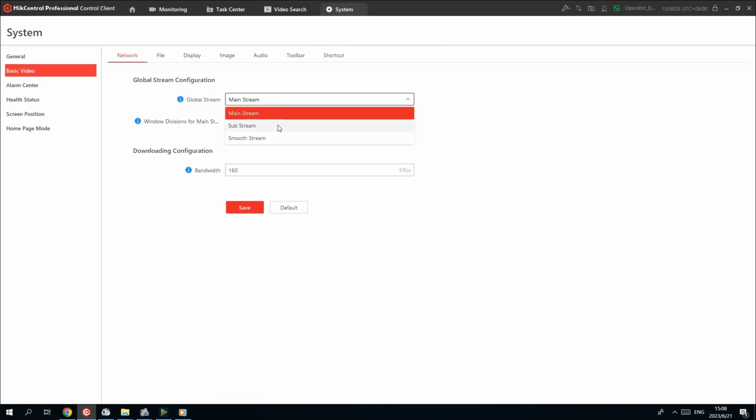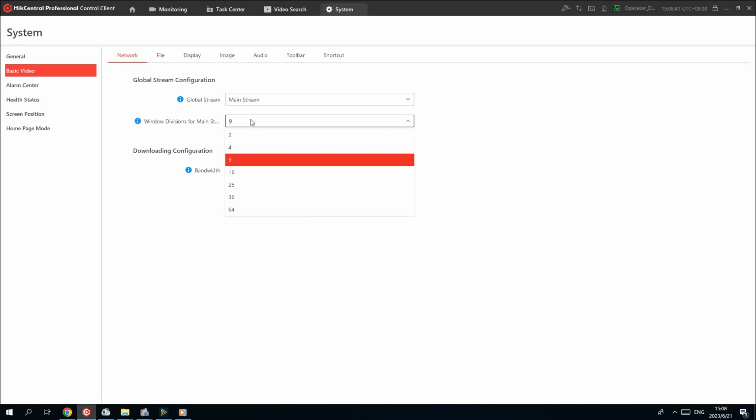The window division for mainstream: when the number of divided windows is smaller than the number you set, the video will display by mainstream. Otherwise, the video will be performed as substream. Bandwidth. Set the bandwidth upper limit for downloading video from the P-Store server, which is used as a recording server for storing video files and pictures. But if there is no P-Store connected in your system, you can skip this option.